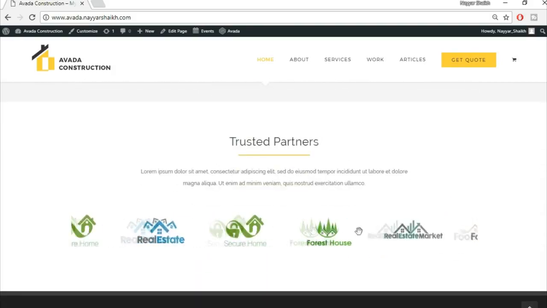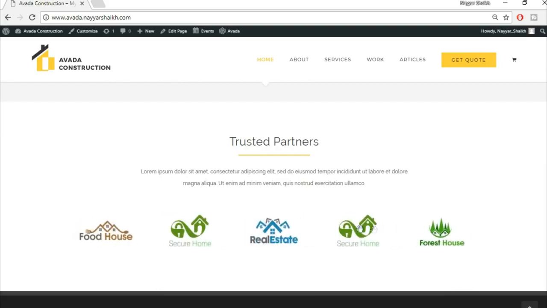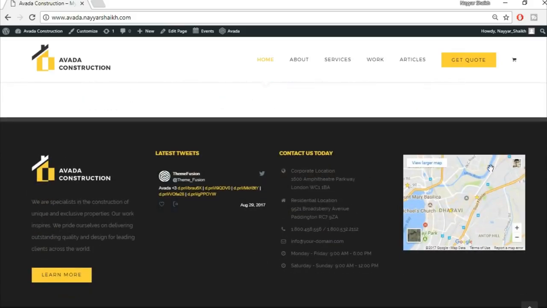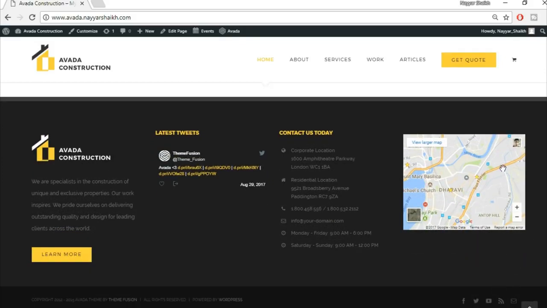This is actually a slider. It has all the logos of the partners or the clients with whom you work. Then we have this footer which is divided into four different sections. This is a very short description about your website with a logo and a call to action button. Then this next section is a tweet section, and the third section is the contact us today section. This section consists of all the different information related to your company. Then the last one is a map, a very small and beautiful map. We'll see how to do all these things.